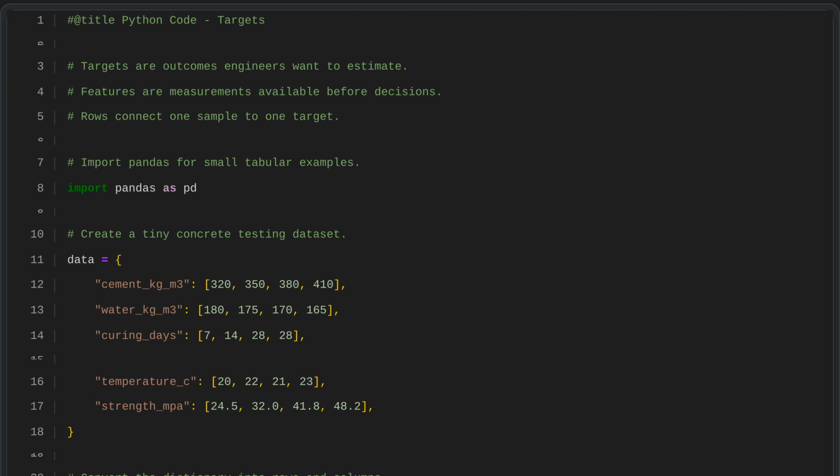Python code targets. Targets are the outcomes engineers want to estimate, while features are the measurements available before a decision is made. Each row represents one sample and links its features to the corresponding target.